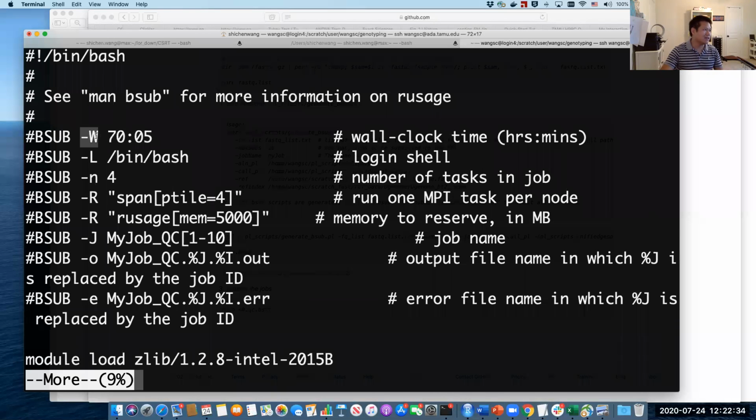Here you're saying -w is how many times you want to run. Its format is hours first, and a colon of minutes. So it is 70 hours, 5 minutes. It's just arbitrary, so this one you don't have to change. And the number of tasks in job is basically saying how many CPUs you want to use. I'm using 4 CPUs.